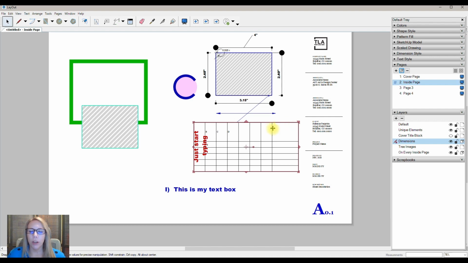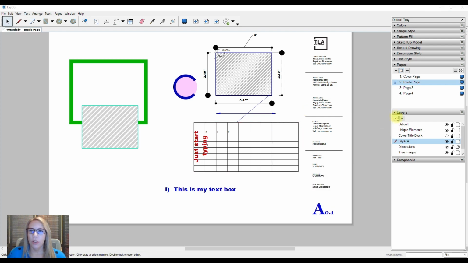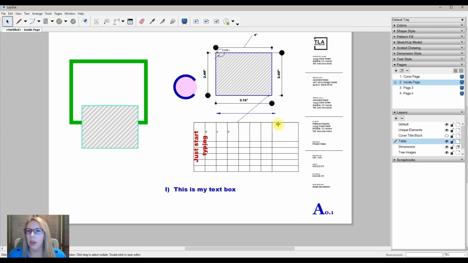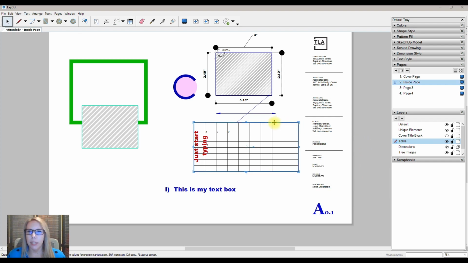If you do not want your table on every inside page, you can move it to a layer, or you can actually create a new layer, name it table, select the object and move it to my table layer. And now it is highlighted in blue.